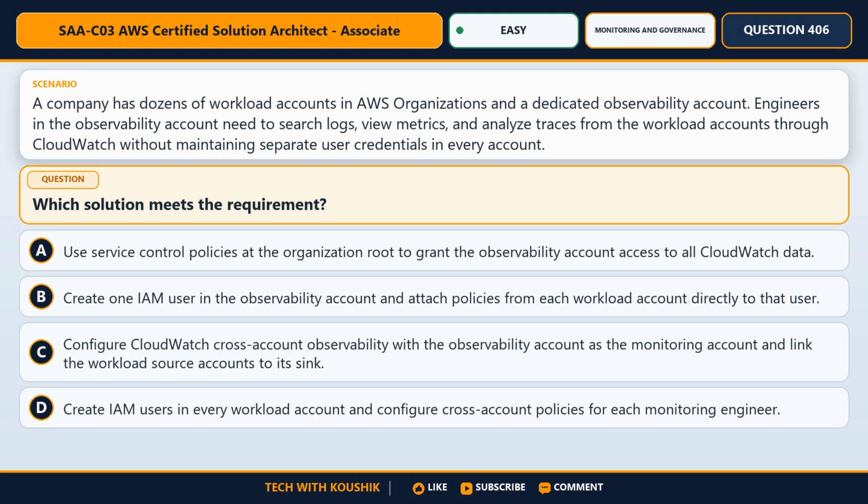Option A. Use service control policies at the organization root to grant the observability account access to all CloudWatch data. Option B. Create one IAM user in the observability account and attach policies from each workload account directly to that user. Option C. Configure CloudWatch cross-account observability with the observability account as the monitoring account and link the workload source accounts to its sink. Option D. Create IAM users in every workload account and configure cross-account policies for each monitoring engineer.